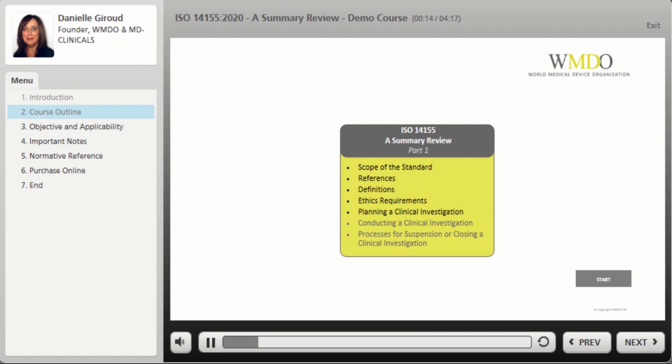to this overview course of the ISO 14155. The course intends to provide a summary overview of the standard. The essential points are covered in this course without going into too much detail.